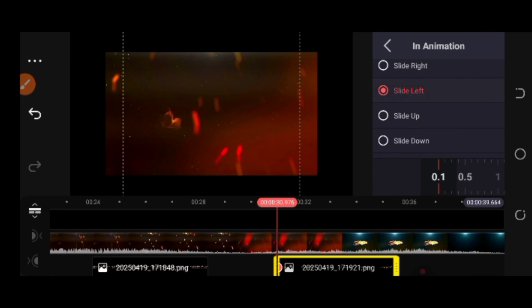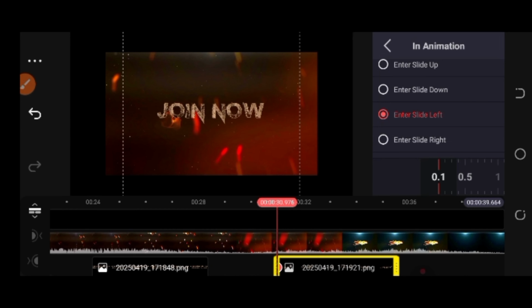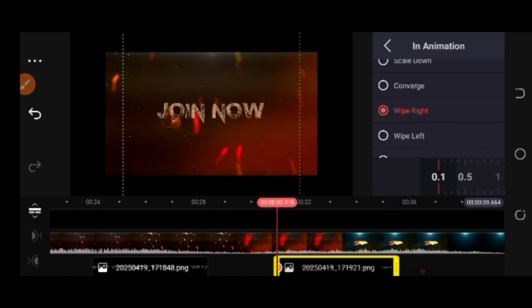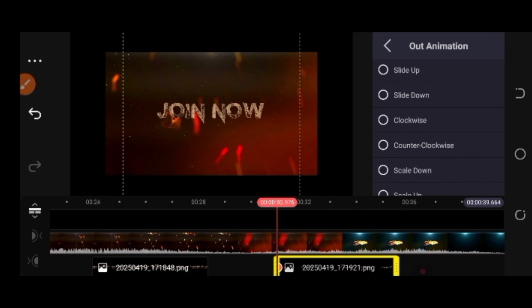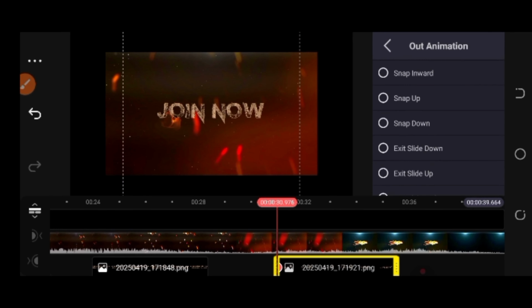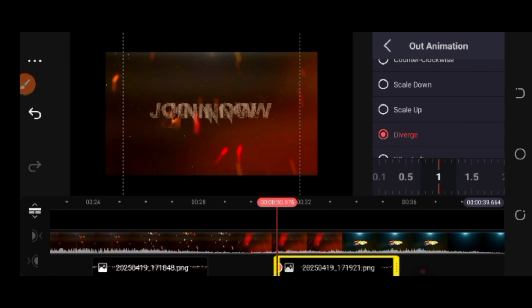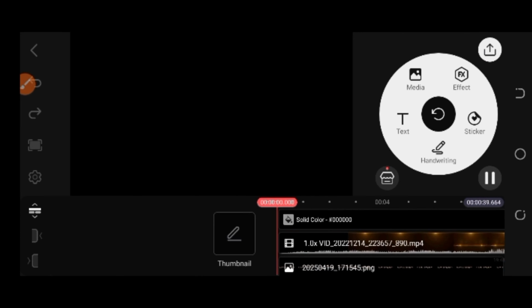No, should it be fade? No, it should be slide left. No, it should be enter slide left. No, enter slide right. Something like wipe right. Yeah, then I'll put it at 2.2 inches. Yeah, I think I like this. The out animation will be diverge. I still remember vividly the animation I used for that video that time. Diverge. Then I'll put it at 2 inches. Good. All right, so let's play to see what we have.